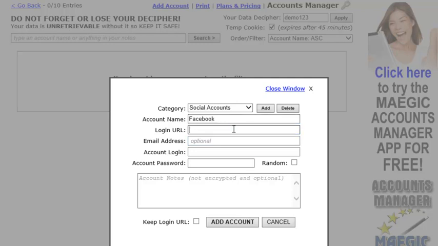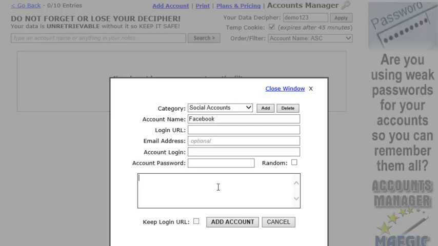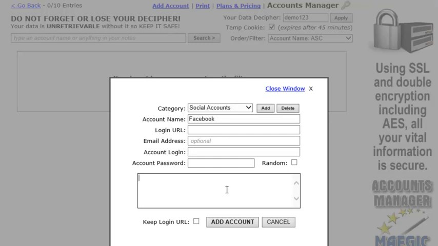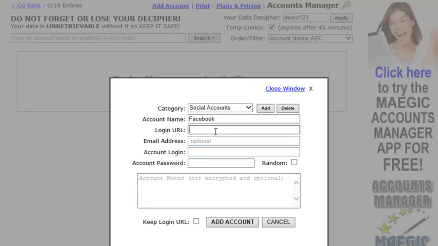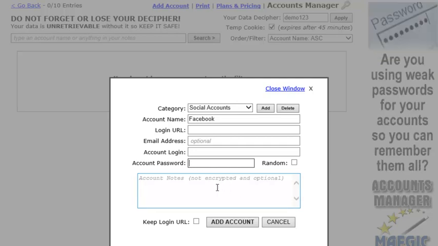Okay, now let me explain which data I'm encrypting here and which data I'm not. I am not encrypting the category, the account name, or the account notes, and the reason I'm not encrypting that is so that you can search for your accounts with that. You can't search encrypted data without the key, and because my method doesn't save your key, I am unable to search your login URL, your email address, your account login, or your password because it's encrypted, and I have no way to decrypt it on my end. So that is why I am not encrypting these three categories.